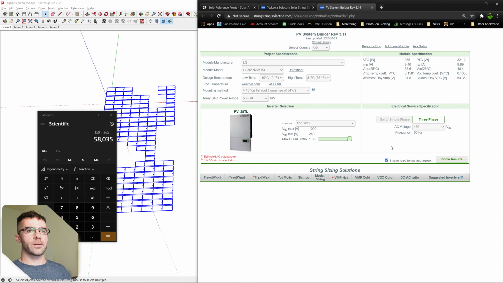So yes, I've read the terms and conditions. And before I click show results, I want to look at these numbers up here and see how they compare to our calculation. Because they provide STC wattage, 365, sounds good.